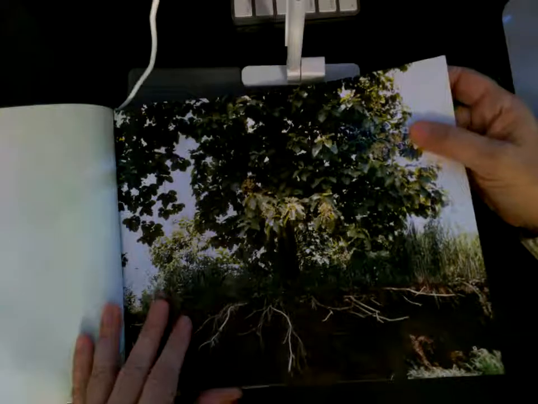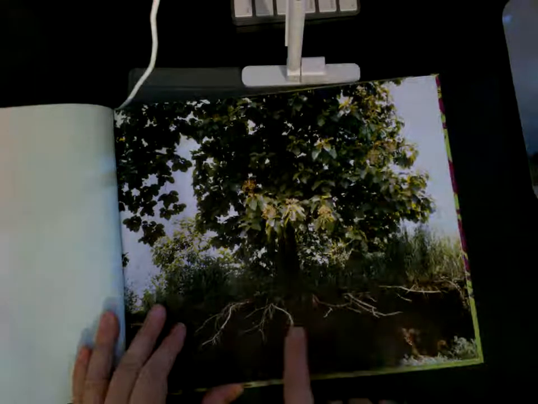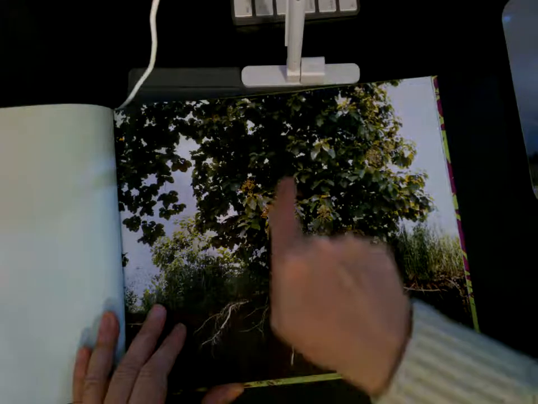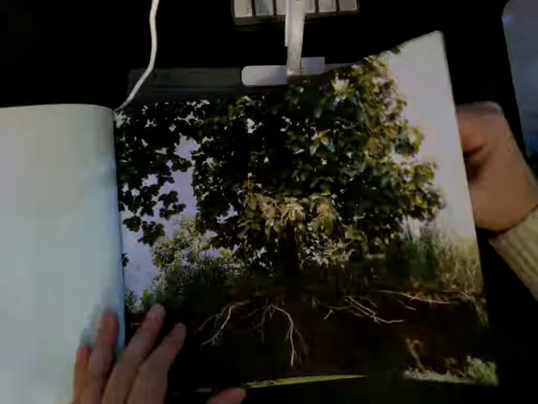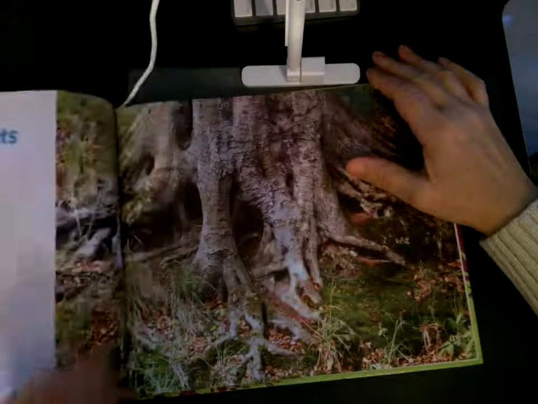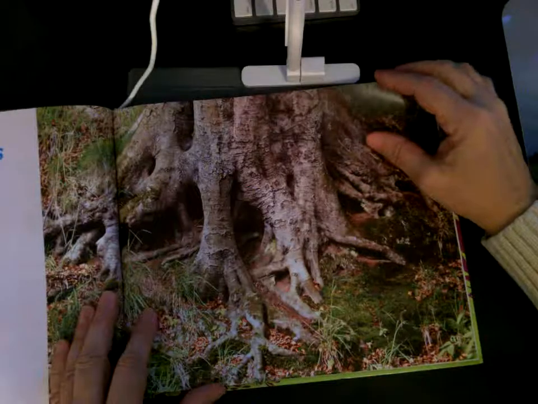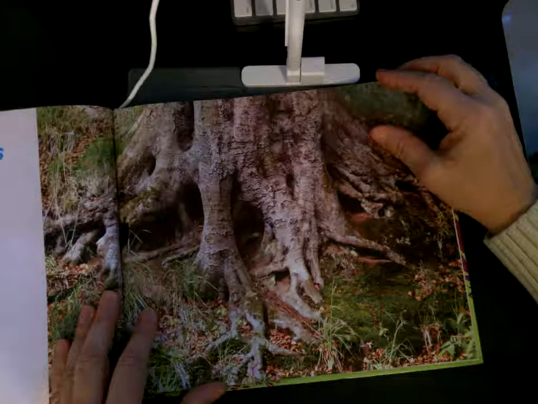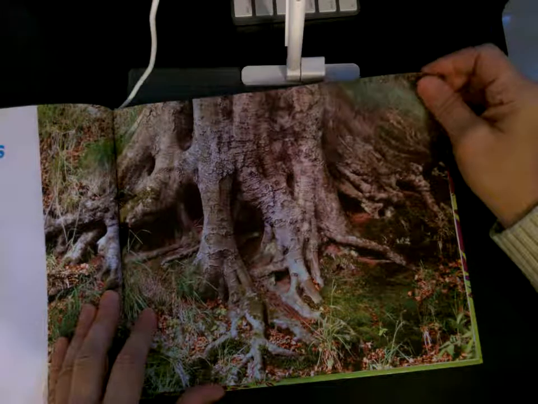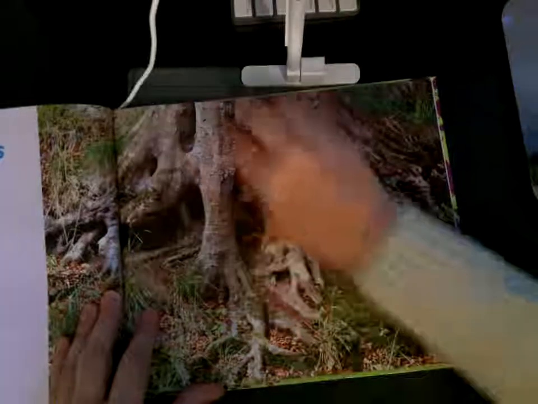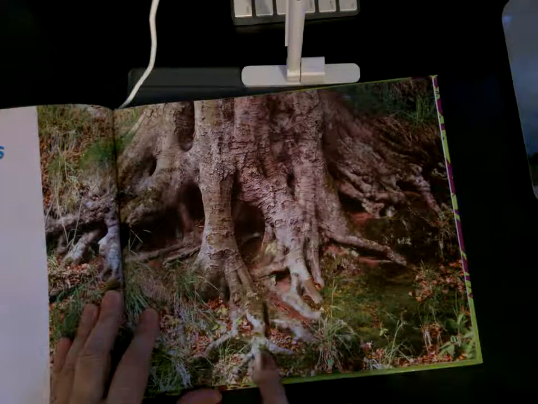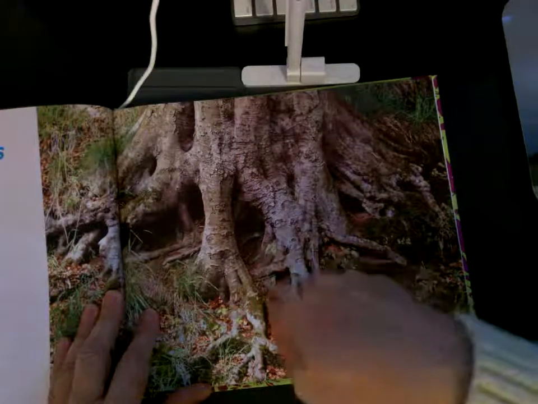Roots send food up the plant stem. This is a tree, so the trunk is a stem. Stems carry food to the rest of the plant. Long tree roots spread out under the soil. They search for water below. So here we have a tree, and you can see the root system starting above the ground, and then it goes underneath the ground.